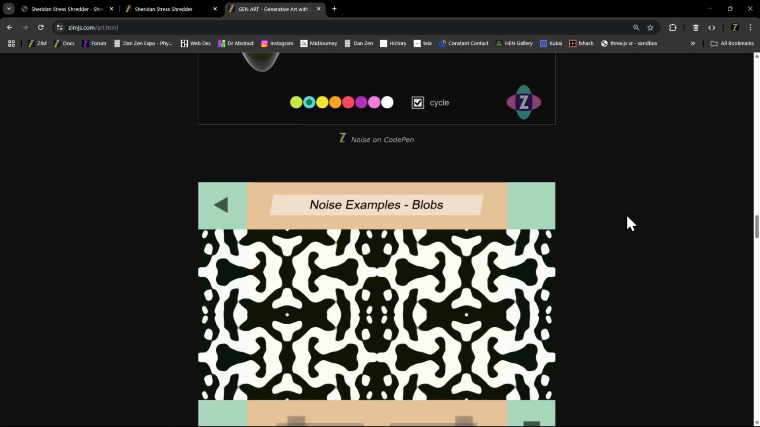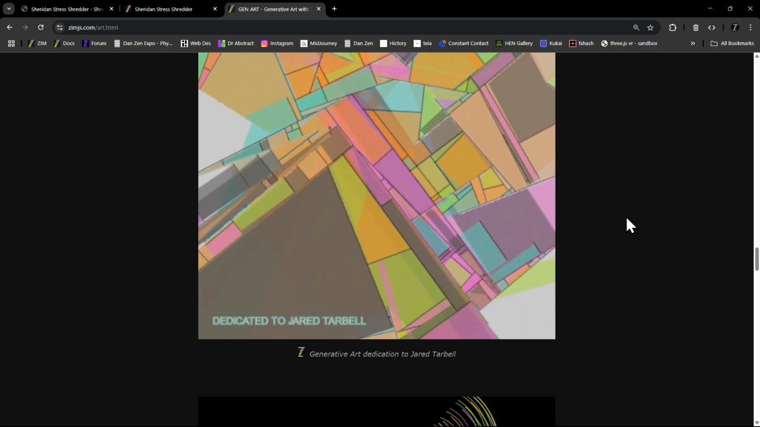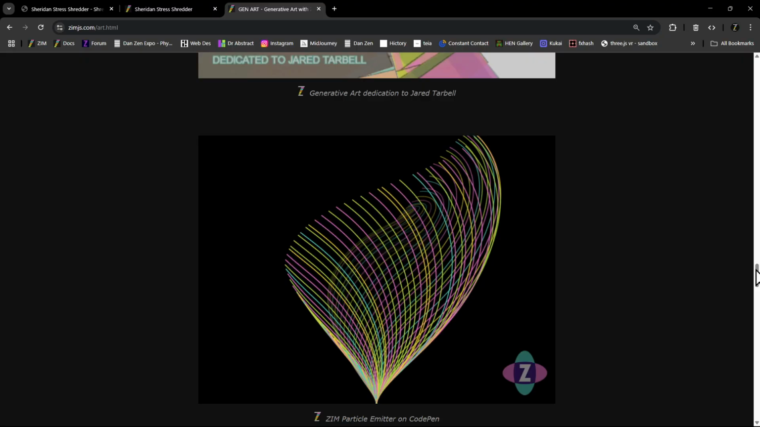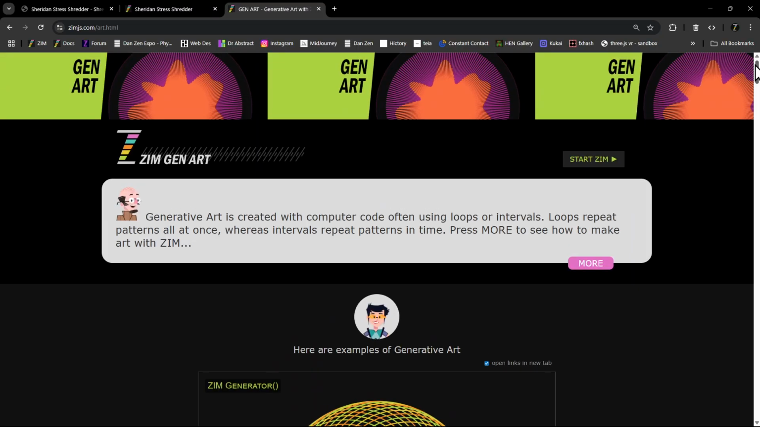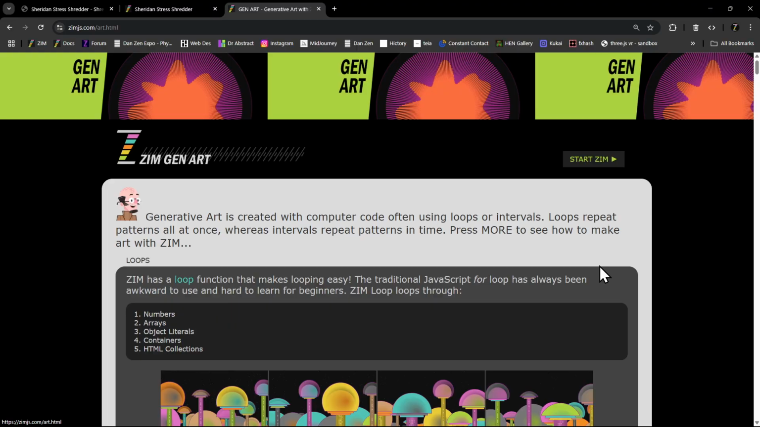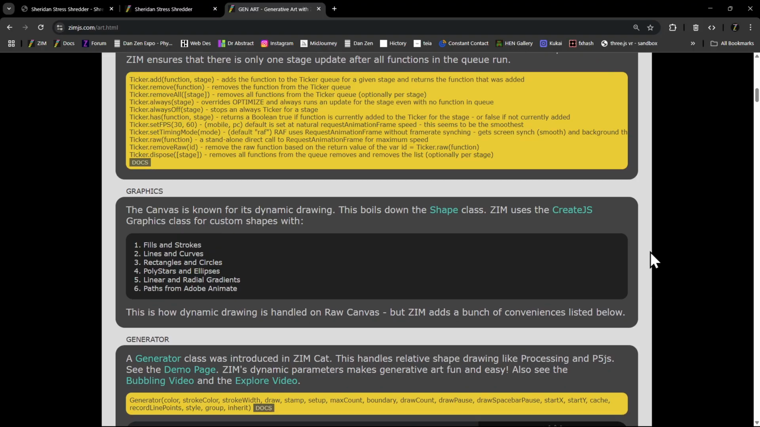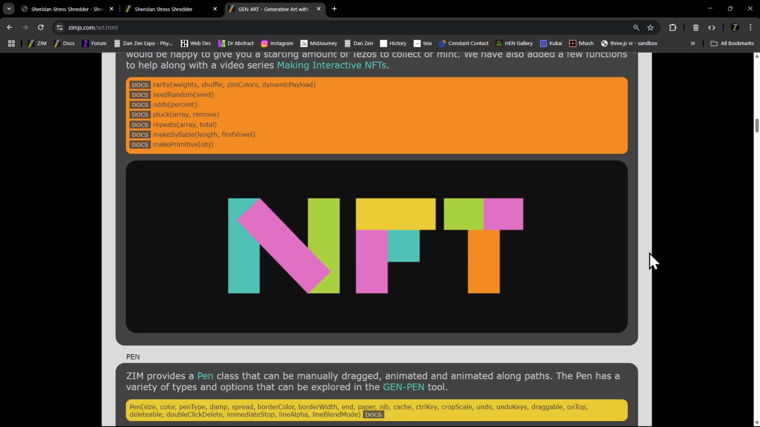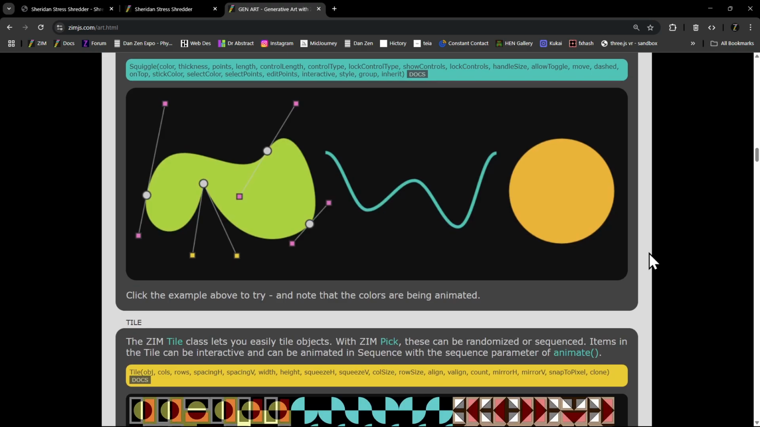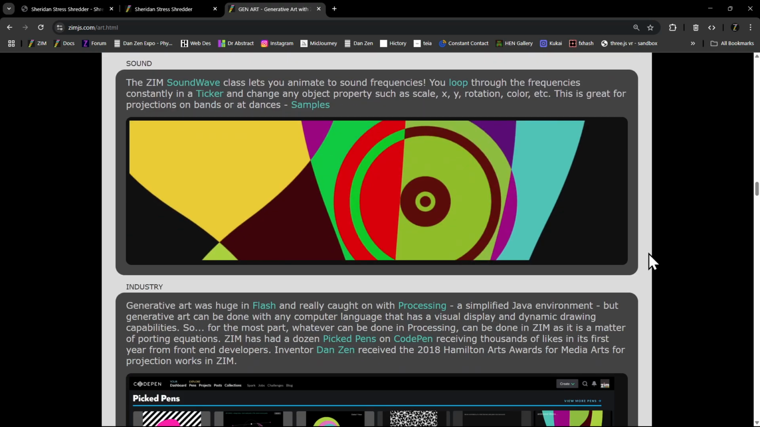To some degree, this is called generative art, where we're making art with code. And sometimes that can get tricky, but there's a lot of things that you can do that's quite easy. You can expand this "more" section to see how all of these things are done, or the parts of ZIM that allow you to make art.